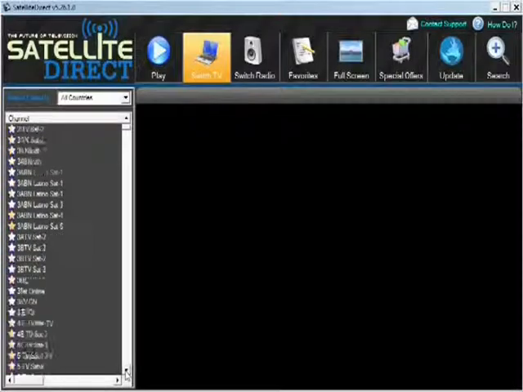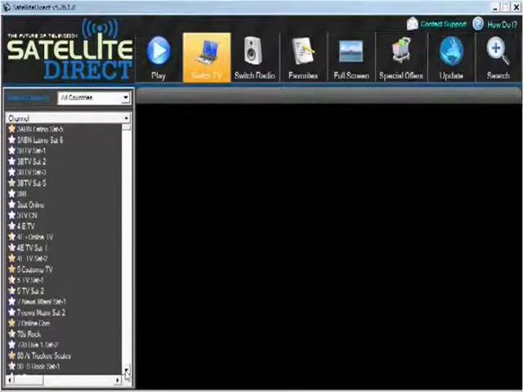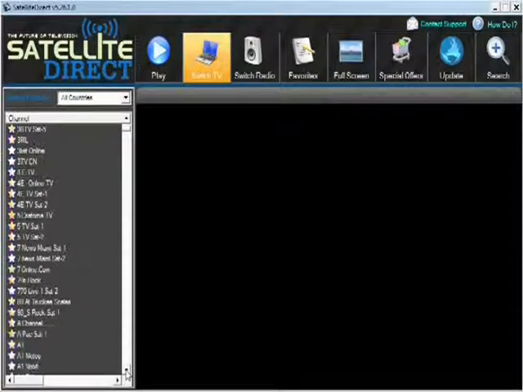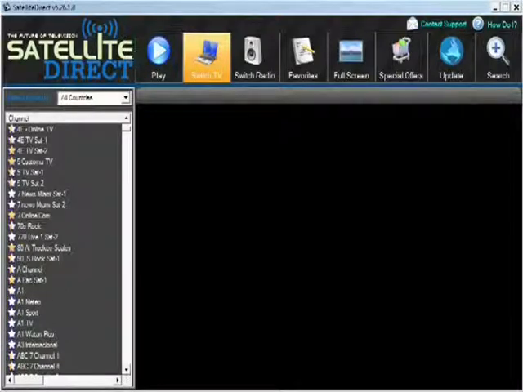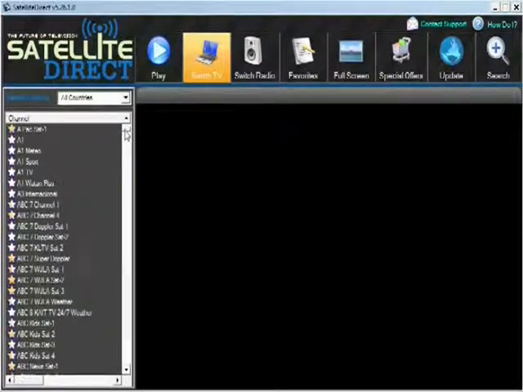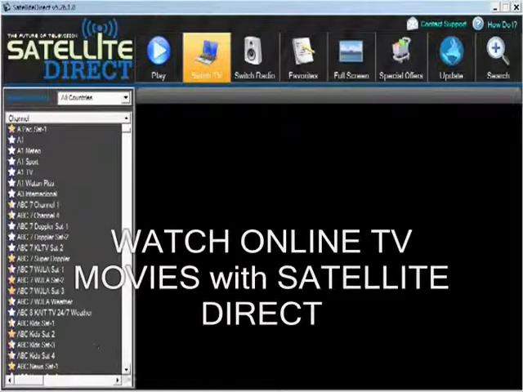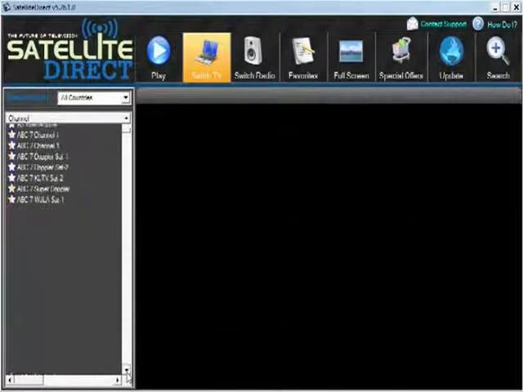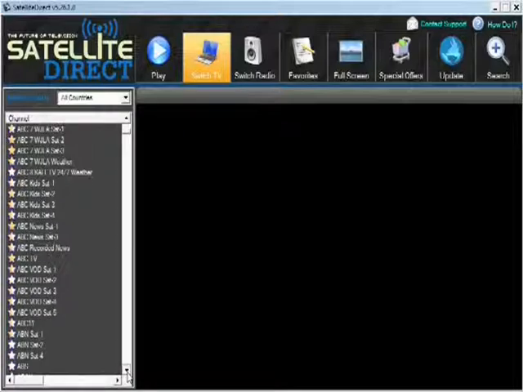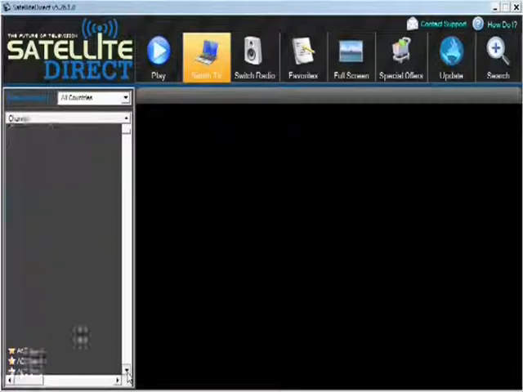As you can already see, there are literally thousands of channels. We'll scroll through a little bit faster and see what we have here. ABC, looks like dozens of ABC stations, if you're interested in ABC television shows.